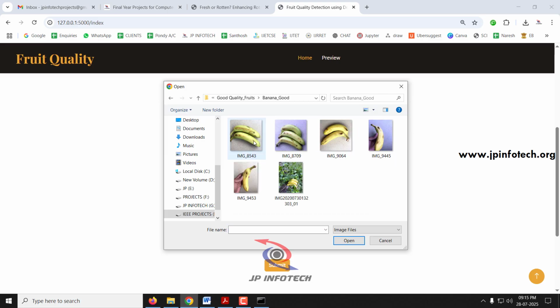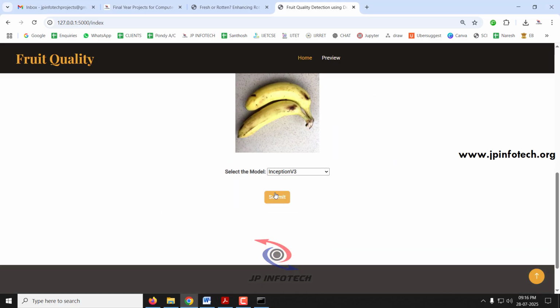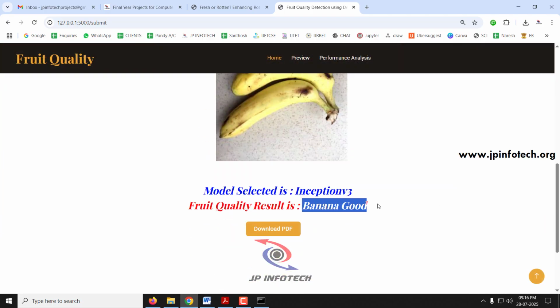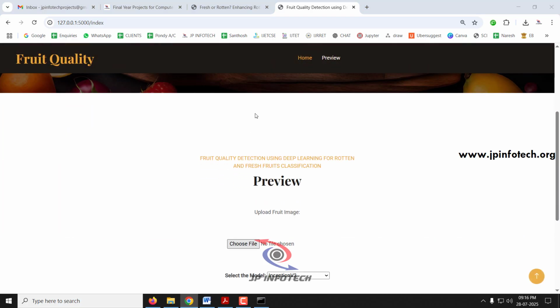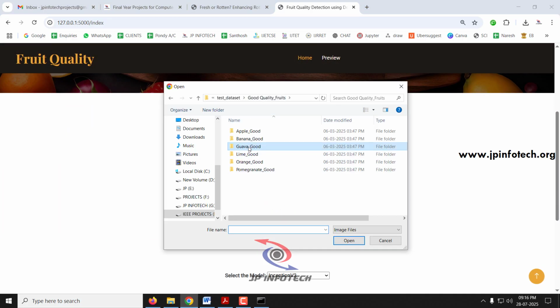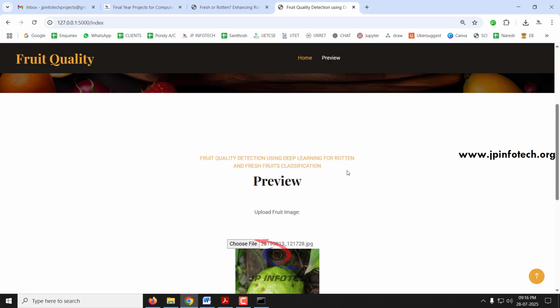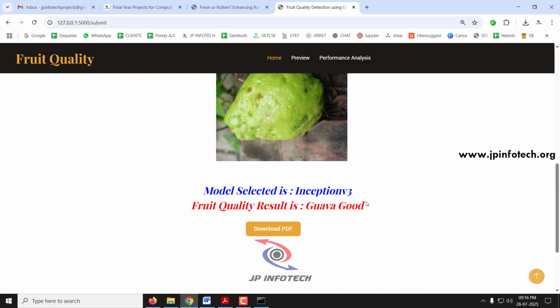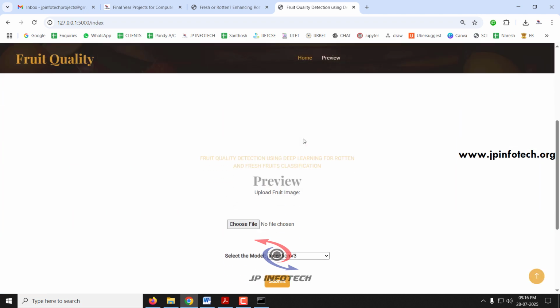And let me select a case from this image and click submit. So now you can see the printed result is banana good. Let me go to the preview part again and let me select an image and click submit. And now you can see the printed result is Goa good. And let me go to the preview part again.